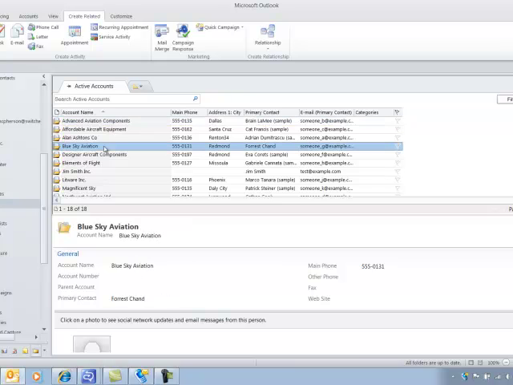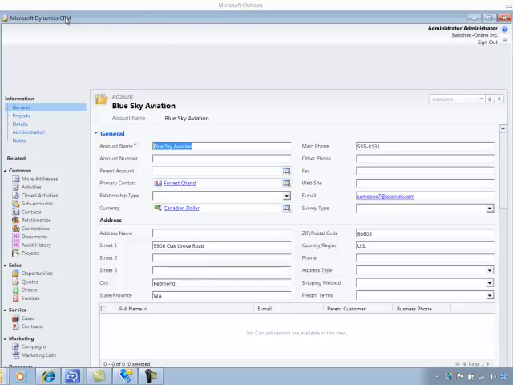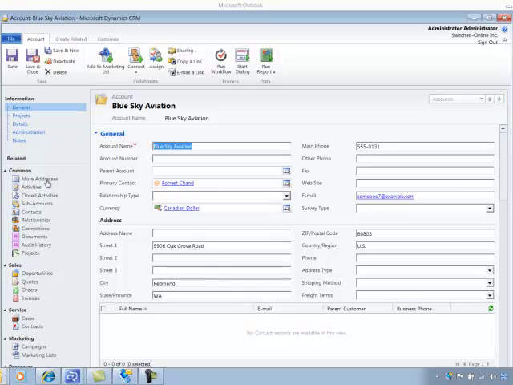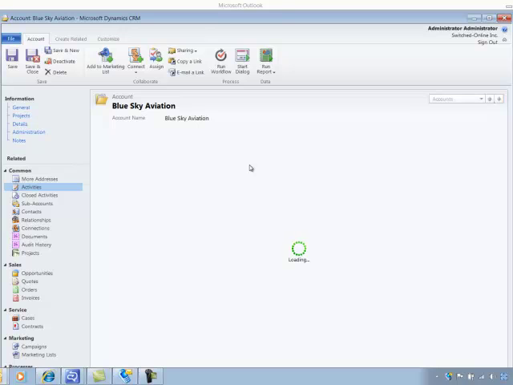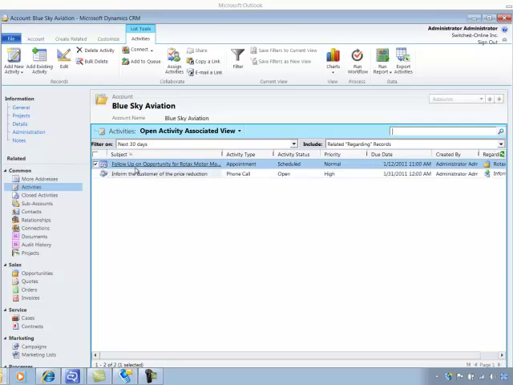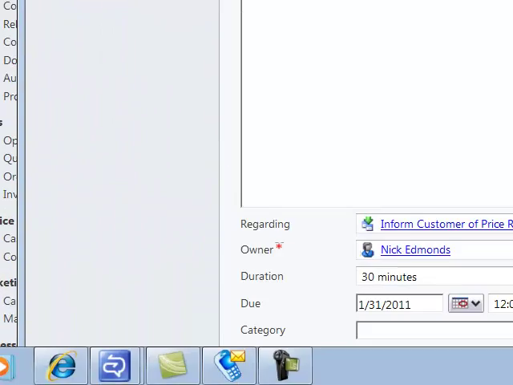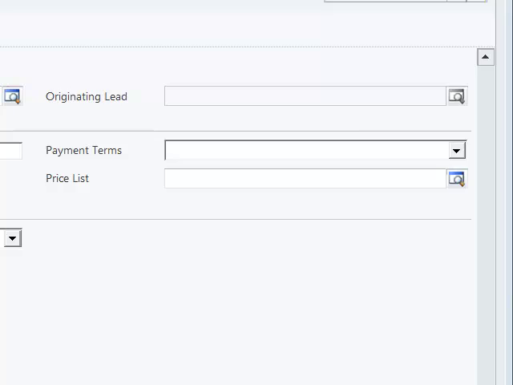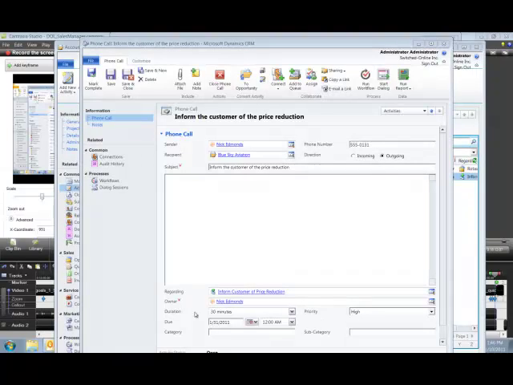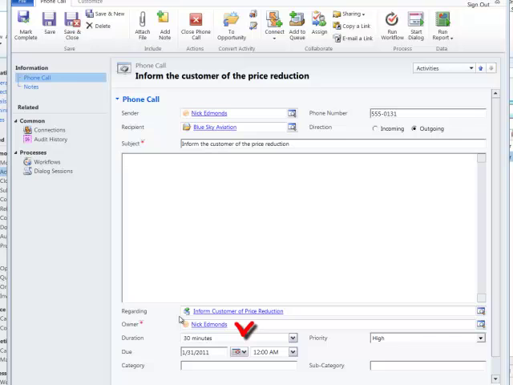Now, if he opens any of the accounts, he will notice under the activities that there is a phone call that has been created. The sales manager now notes that the phone call activity has been assigned to Nick Edmonds, who is the sales rep responsible for Blue Sky Aviation. He also notes that the due date has been set correctly.